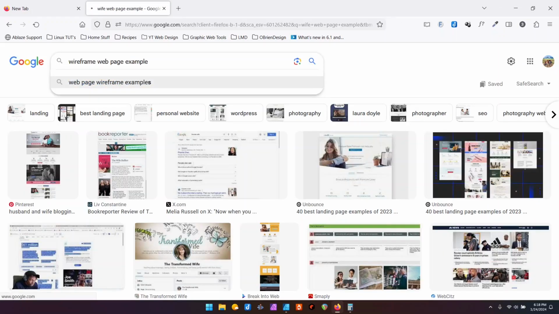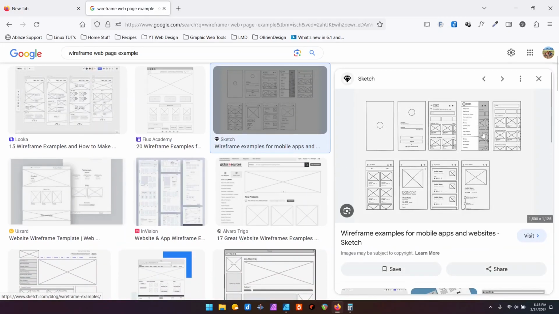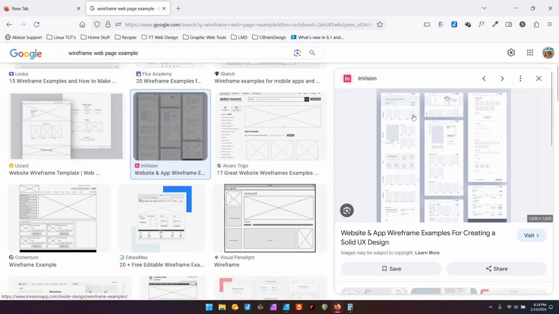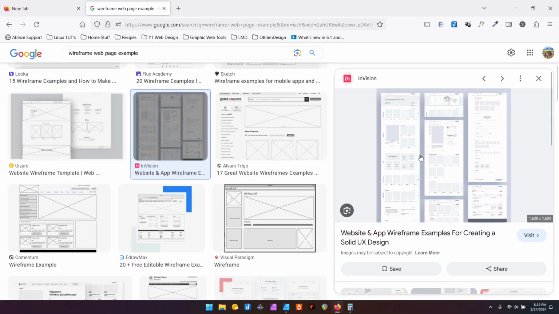Let's open up a new tab. Wireframe, web page example. These are wireframes right here. Here's an example of a wireframe. These look hand-drawn. So basically what you do is you plan out your web page. What having these columns right here allows you to do is it allows you to align all of your objects on the page nice and neatly. So these are tips of the trade. If you already know this, now you got another technique to throw into your bag of tricks.